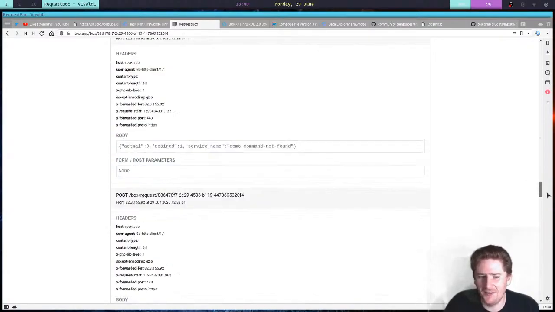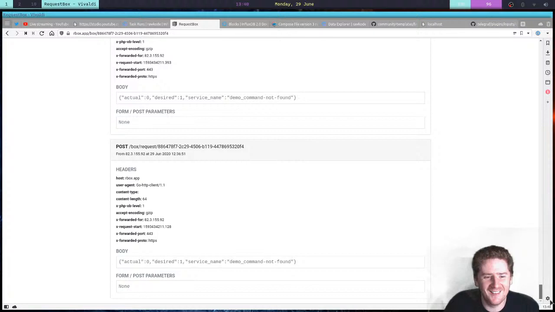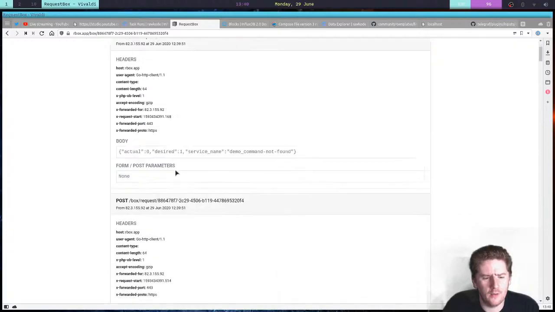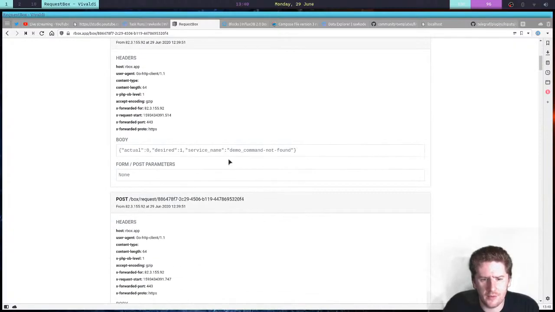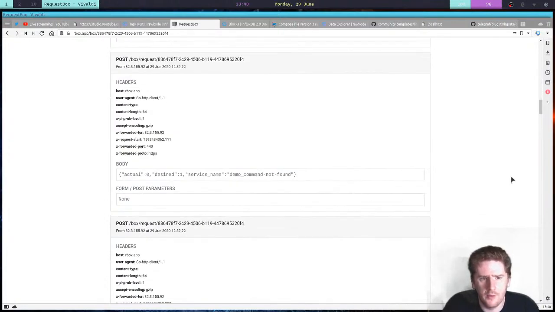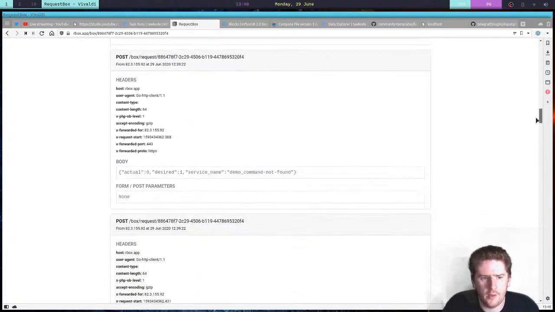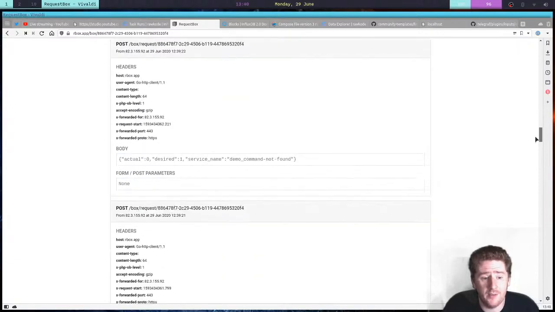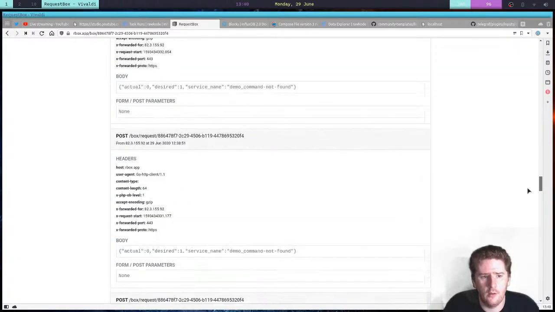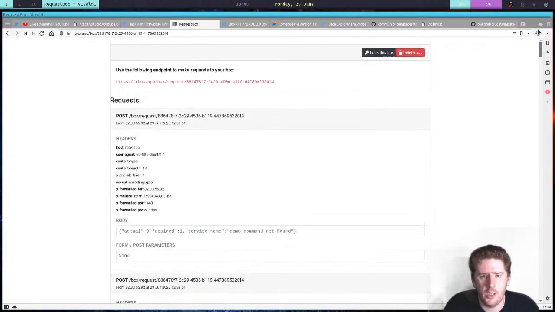I think it's alerting quite a few times. Oh, I've been alerting for the last 5 minutes. Did I just not refresh the page? Oh, I feel silly. Anyway, we now have our alerting. So which one is this? Actual desired and service name. So these are all of the alerts that are being sent by the task and not the threshold check.